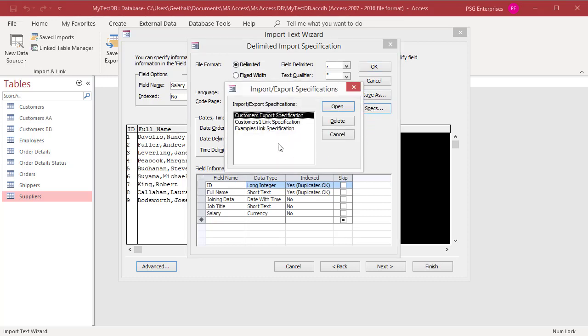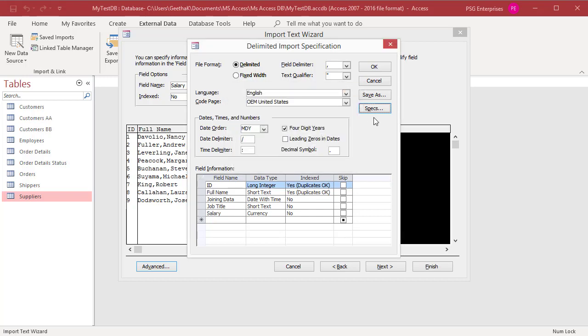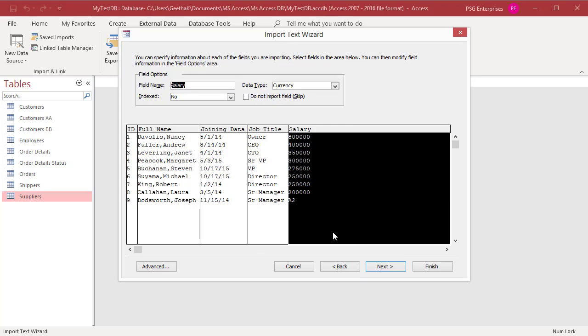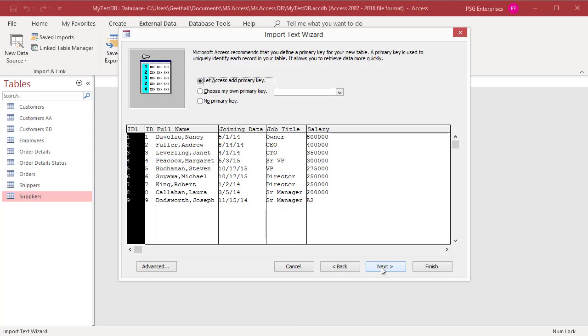Import Export Specifications dialog box opens. A list of saved specifications is displayed. If you have a previous specification you want to use, click on Open to use it. Click on OK to apply all the changes. Click on Next after you finish selecting options.